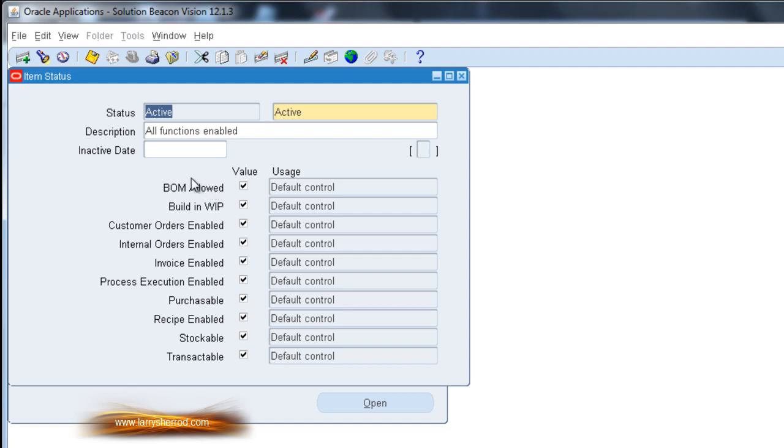And you will notice all of these item attributes are attributes that have teeth, that control transactions, control whether or not an item is allowed to be put onto a BOM, whether it's allowed to be ordered, whether it's allowed to be invoiced, whether it's allowed to be purchased, stockable, transactable. Those are all very important item attributes, attributes that really control an item's access.